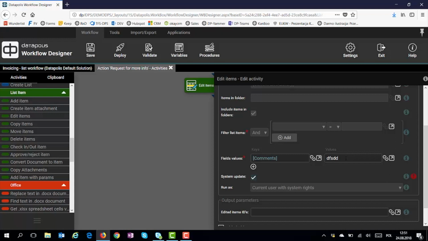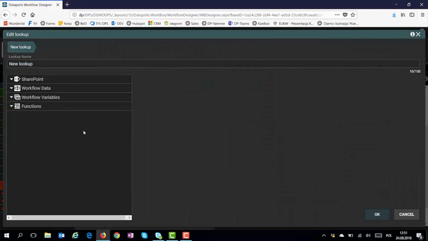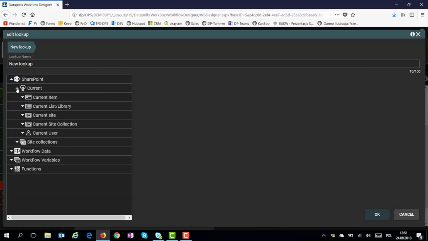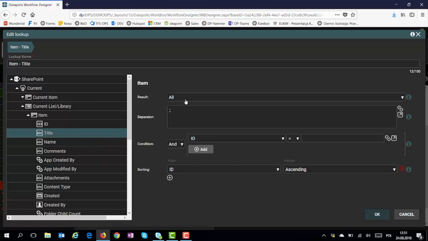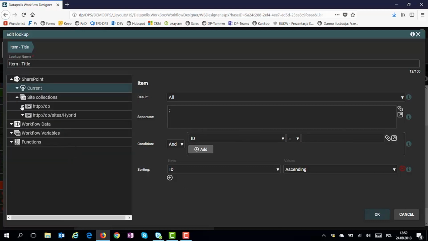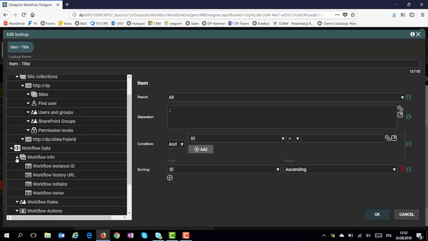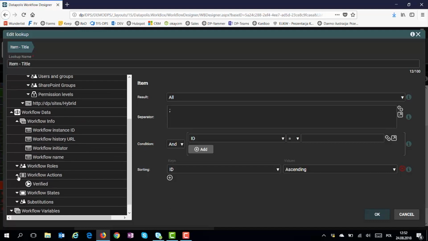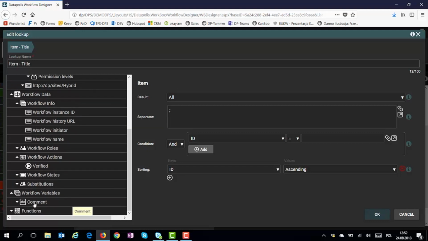And what can I write? I can write, of course, something by hand, but I can use a lookup. Lookup is our data source layer, very powerful, where you can get the data from the whole SharePoint, like some list items, or you can search for some items first. You can count items, you can use some conditions, you can sort them, you can get them from the current list, other lists, from the site collection, so we can get the data from nearly the whole web application. But also you can get some data from workflow data, like workflow information, some URLs, like workflow action URLs, like workflow states, etc. You can use, of course, workflow variables, which I will use in just a few seconds.